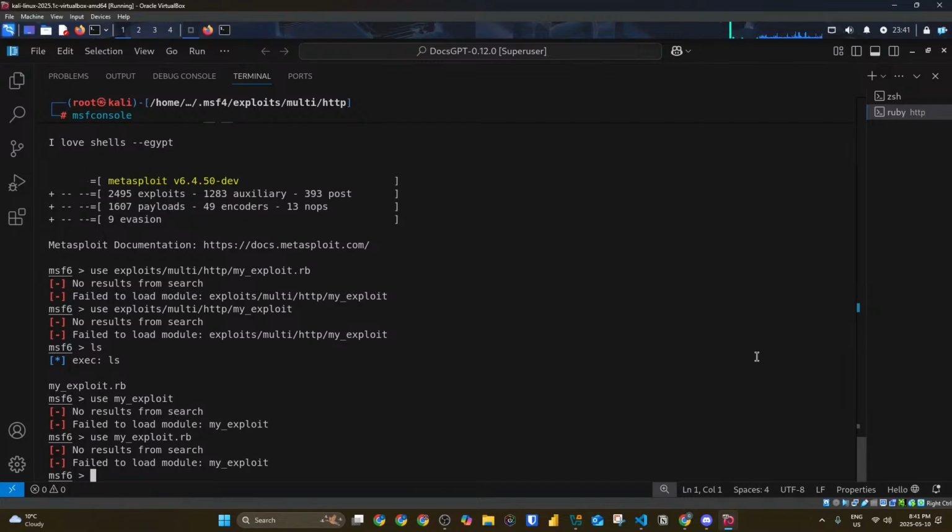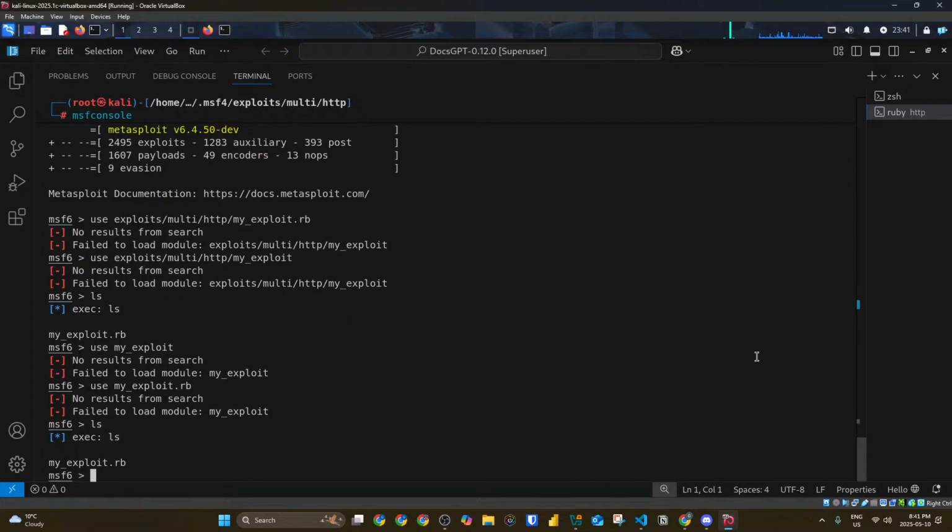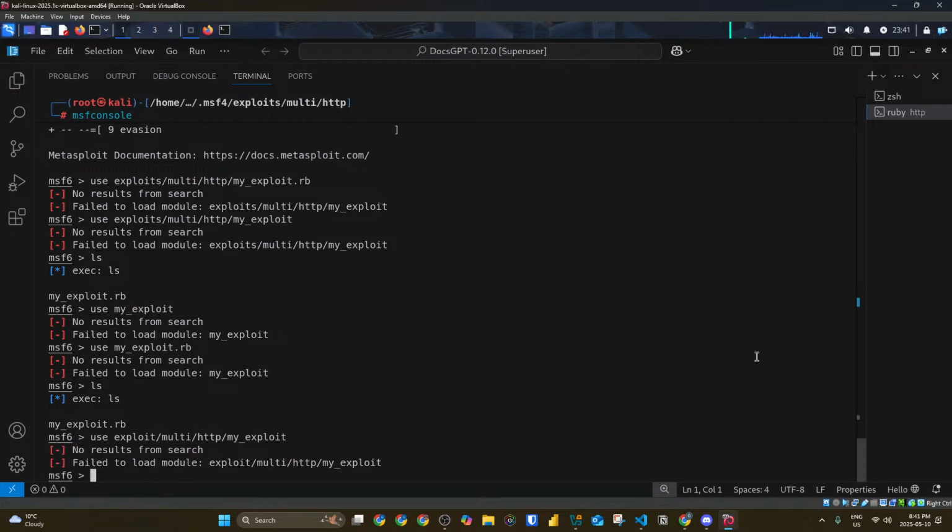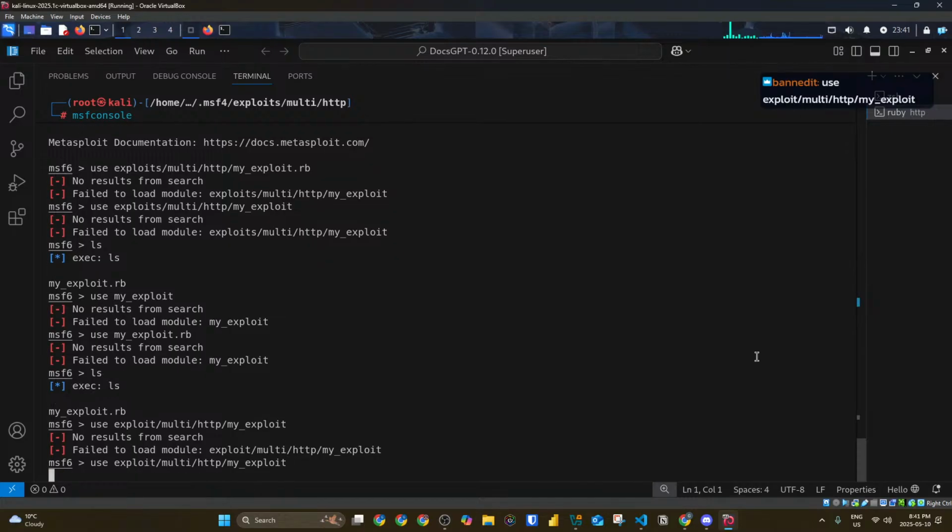I'm just thinking, this is here. Did we not do exploits? If I do ls, it's in here. Oh, because it's in that. What I mean is this. Hold on. Use exploit multi http my_exploit. That's not showing up, huh?